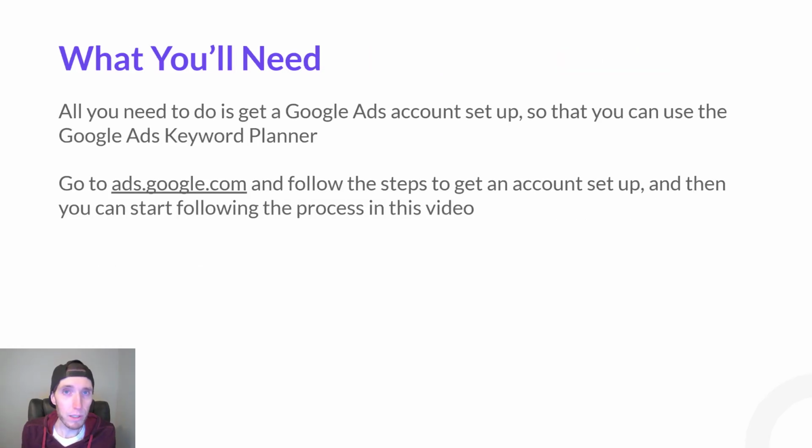So to actually get started on this process and to start figuring out what that budget's going to be, the first thing you need to do is set up a Google Ads account if you don't have one already. It's really simple to do. Just go to ads.google.com. They're going to guide you through the steps. They'll be very, very happy to guide you through the steps to get an account set up.